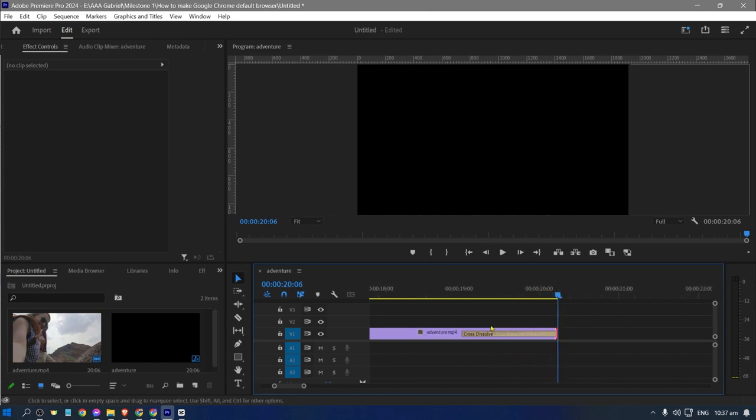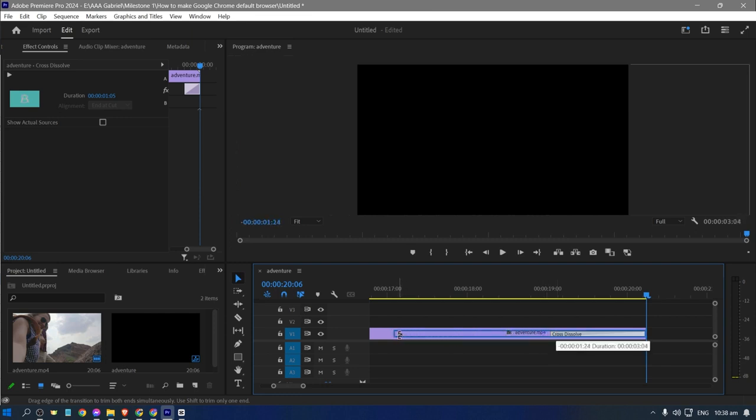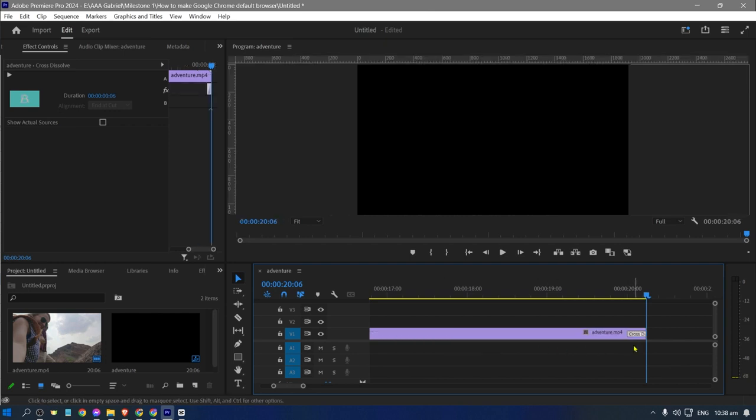Now, if you are going to go ahead and adjust this one, you can just go over and see the red icon right here. And then you can just go ahead and drag this to make it longer. Or you can just go ahead and drag it to the right to make it shorter. So that's just how easy it is to adjust.